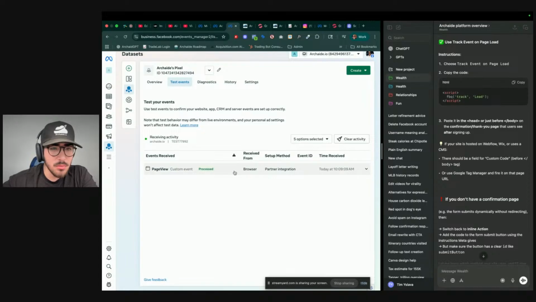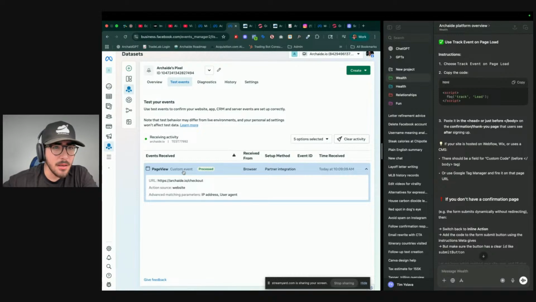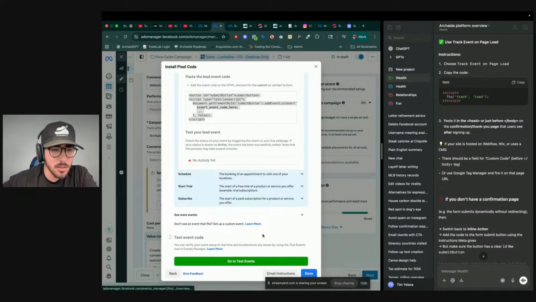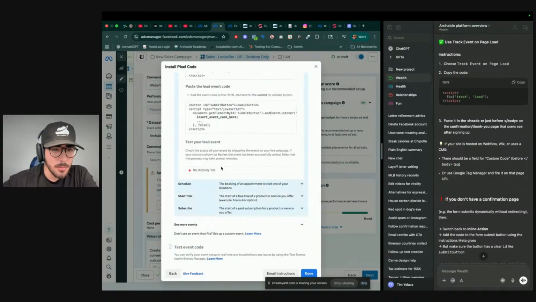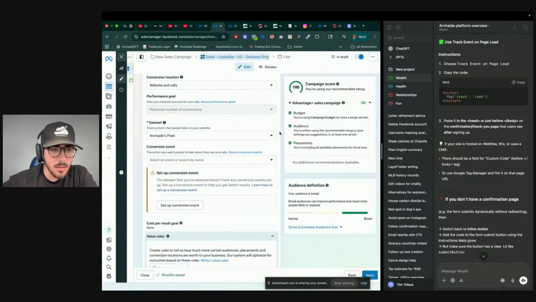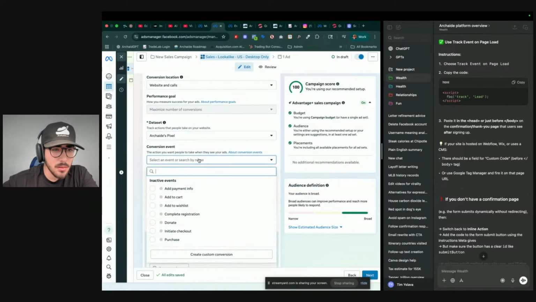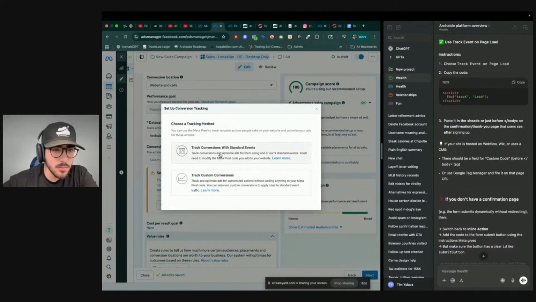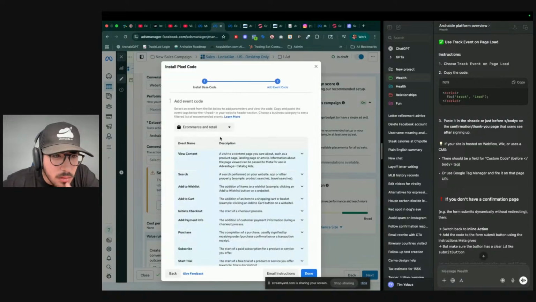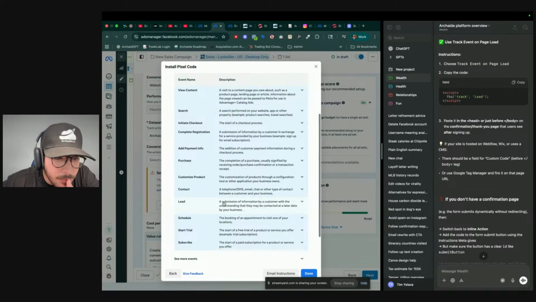So page view, I'm not sure if that is sufficient. It says no activity. So let's go. It didn't give us what we want, unfortunately. So go back over here, technology, lead.